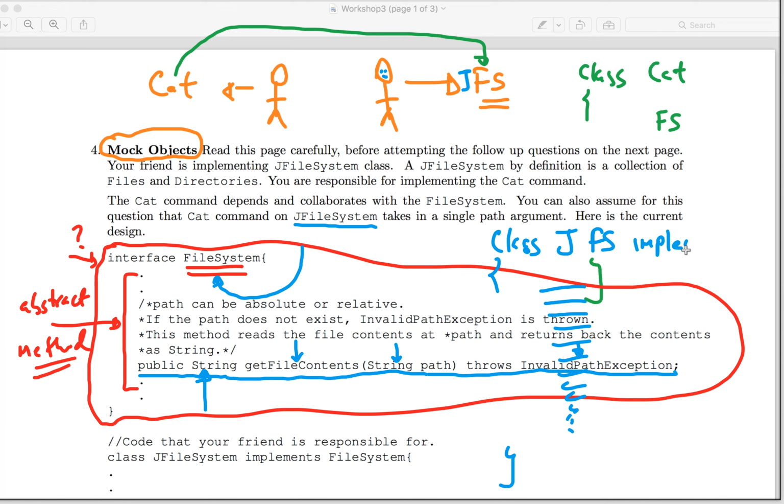And what it really tells me is that, look, inside this class, one of the methods is going to be getFileContents, because it needs to obey this contract here. And what you're going to do is, because this is you, and of course you're happy too, right?